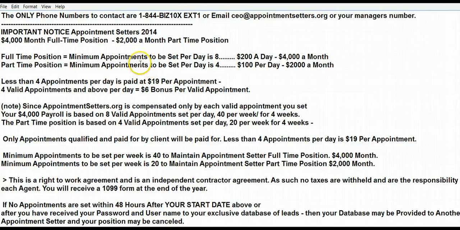Anyway, part-time position, 4 appointments a day. That's $100 per day. So you could do that in 2 hours a day. You could do it in 3 hours. You could do it in 1 hour. It depends on you. And if it takes you 6 hours, it's still part-time. But 4 a day is $100 per day. And if you get up to 7, that's fine. It's still part-time, but you still get paid per appointment.